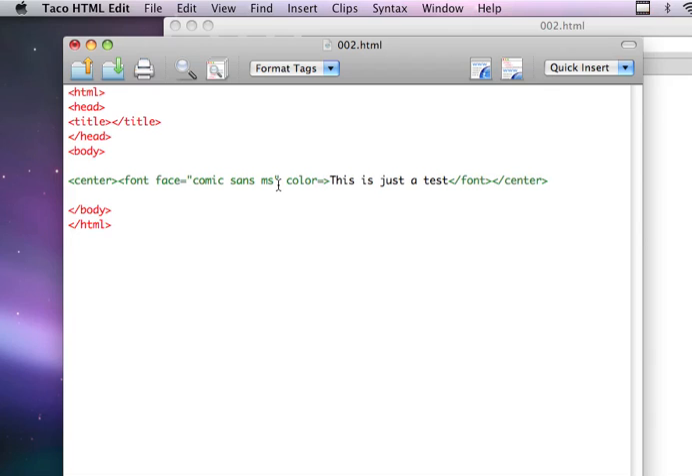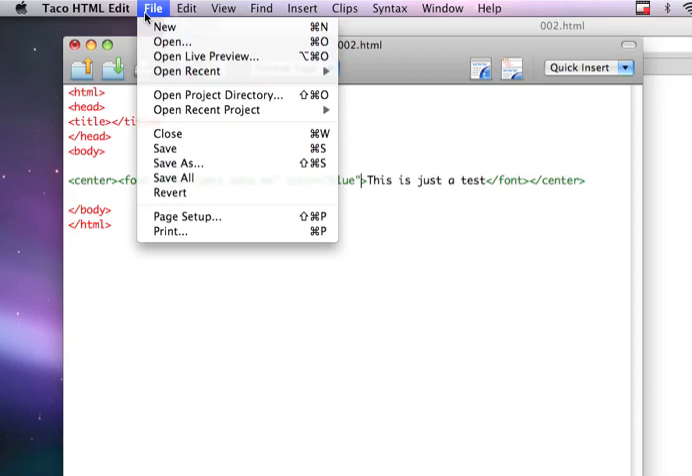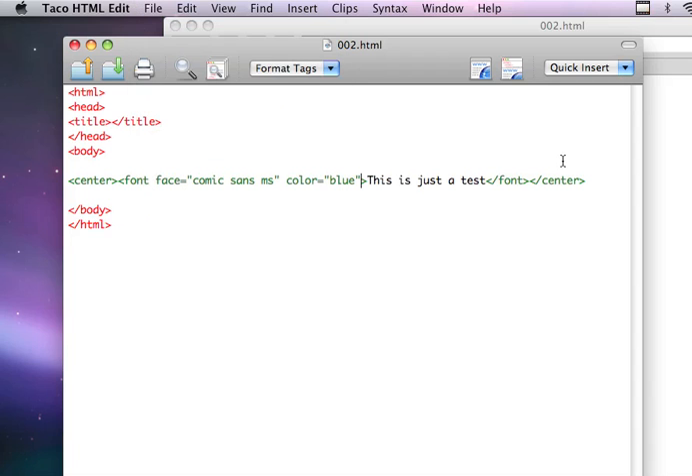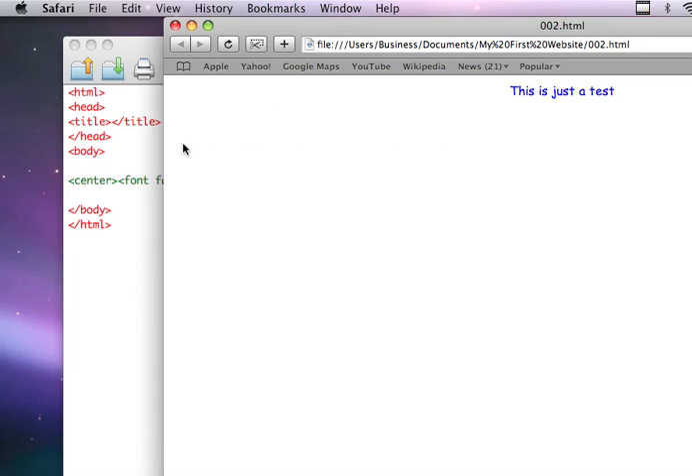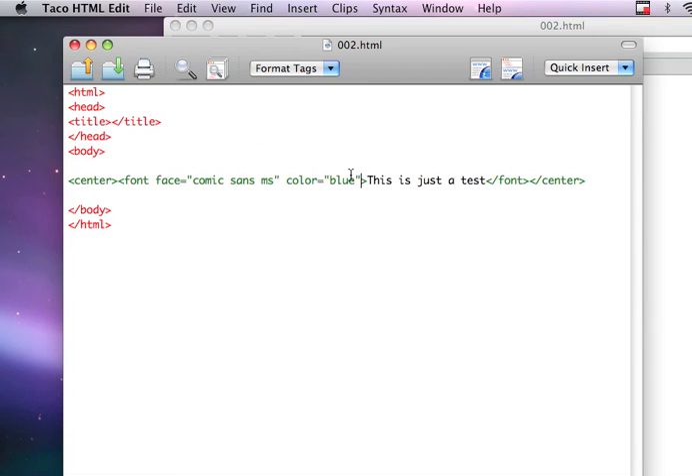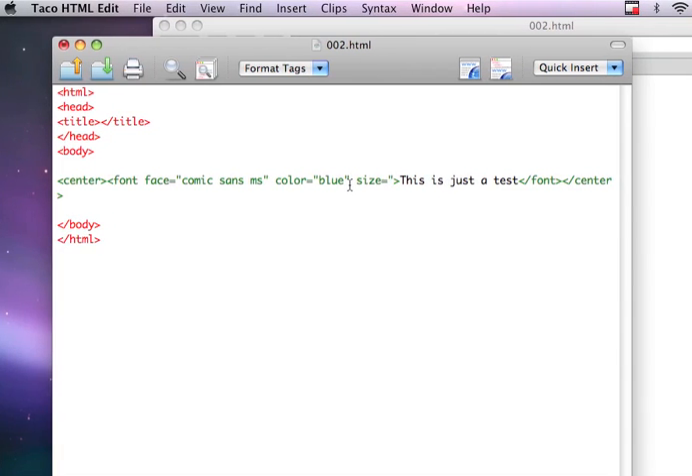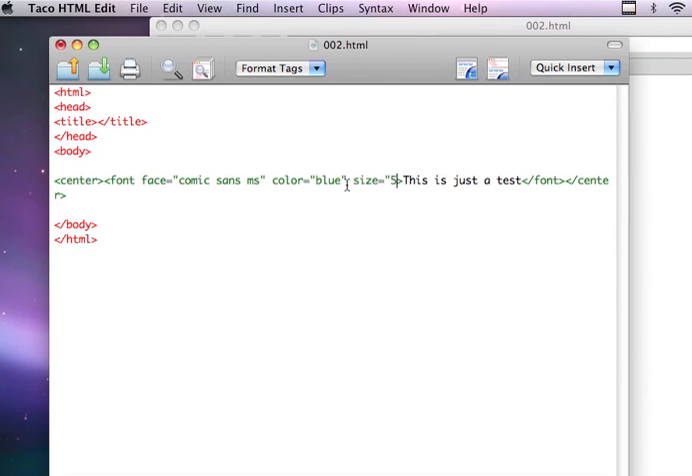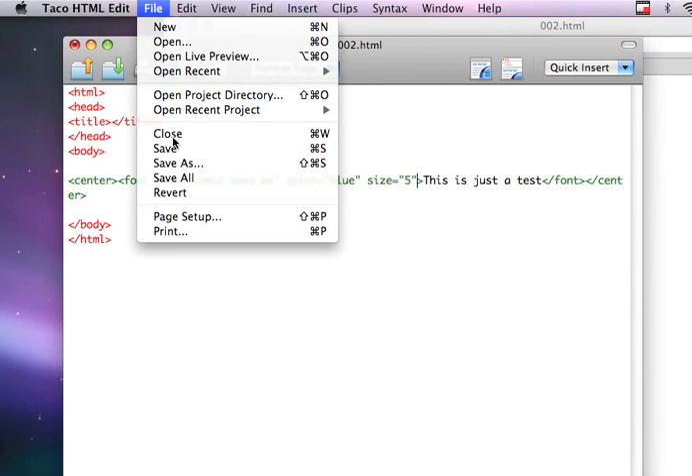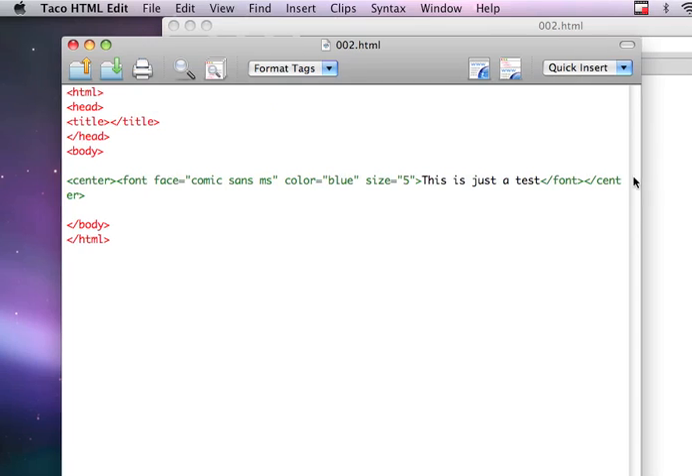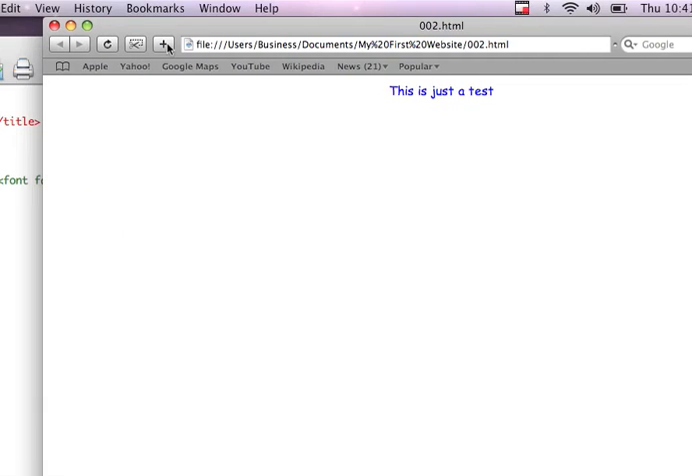And you do the same thing, you do equal. Honestly, I like blue, so I'll put blue. And I'll save it. And I'll refresh, and now it's blue. But let's say I want to change the size. I just do size, and let's say I want to do 5. And then I'll save it. Now refresh.